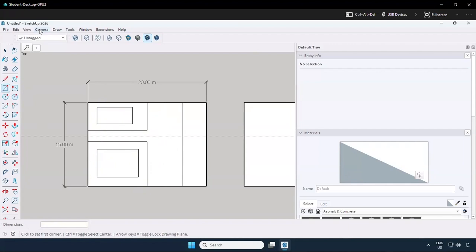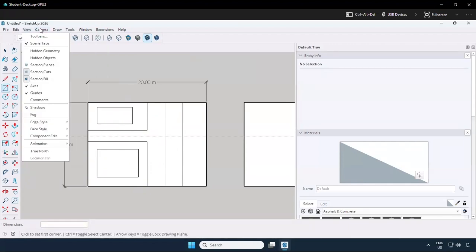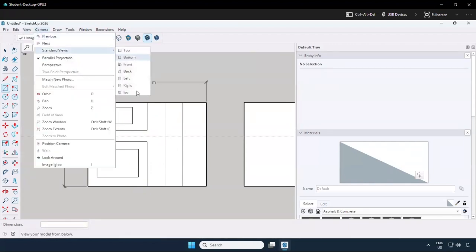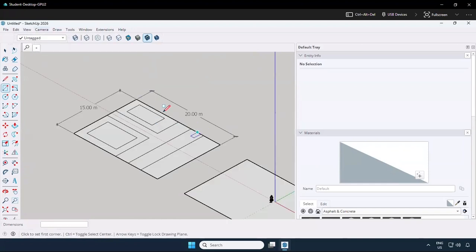Next bit is we go to camera, standard views, ISO, and that gives us the isometric viewpoint of what we have just created. The other command that we are going to be using is the push and pull command. Here we will extrude these objects such that they will now look more like a site model.